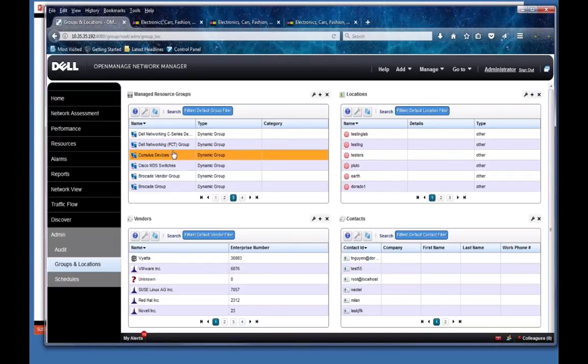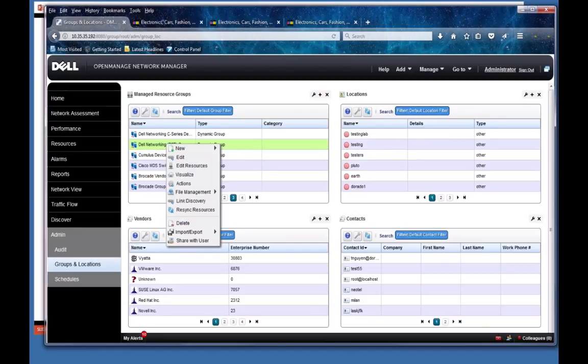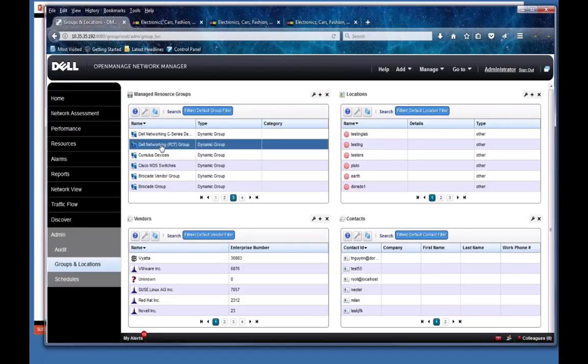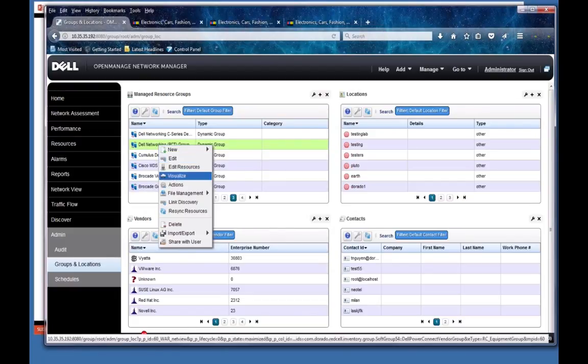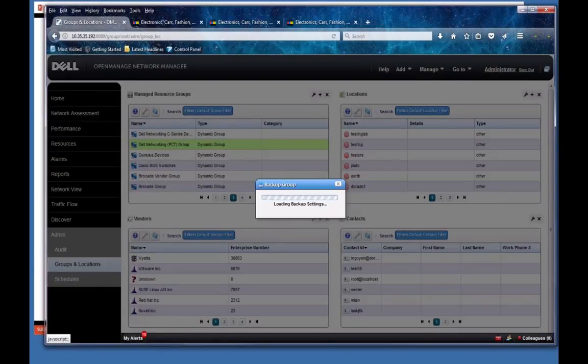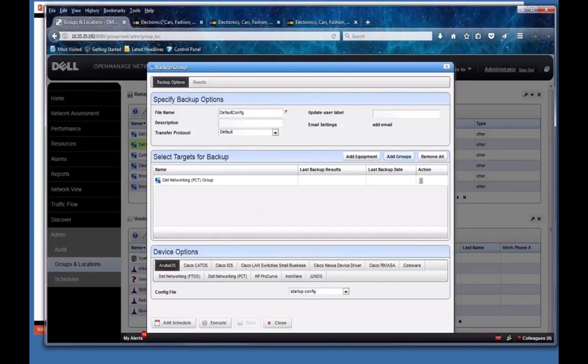create a group. And then, for example, my PowerConnects. Let's say I want to back up all my PowerConnects. I'm going to do a right click and I'm going to do File Management, Backup. You'll see here, I'm given the normal options here for backing up, and I also have an Add Schedule here. So what you want to do is add this to the schedule.